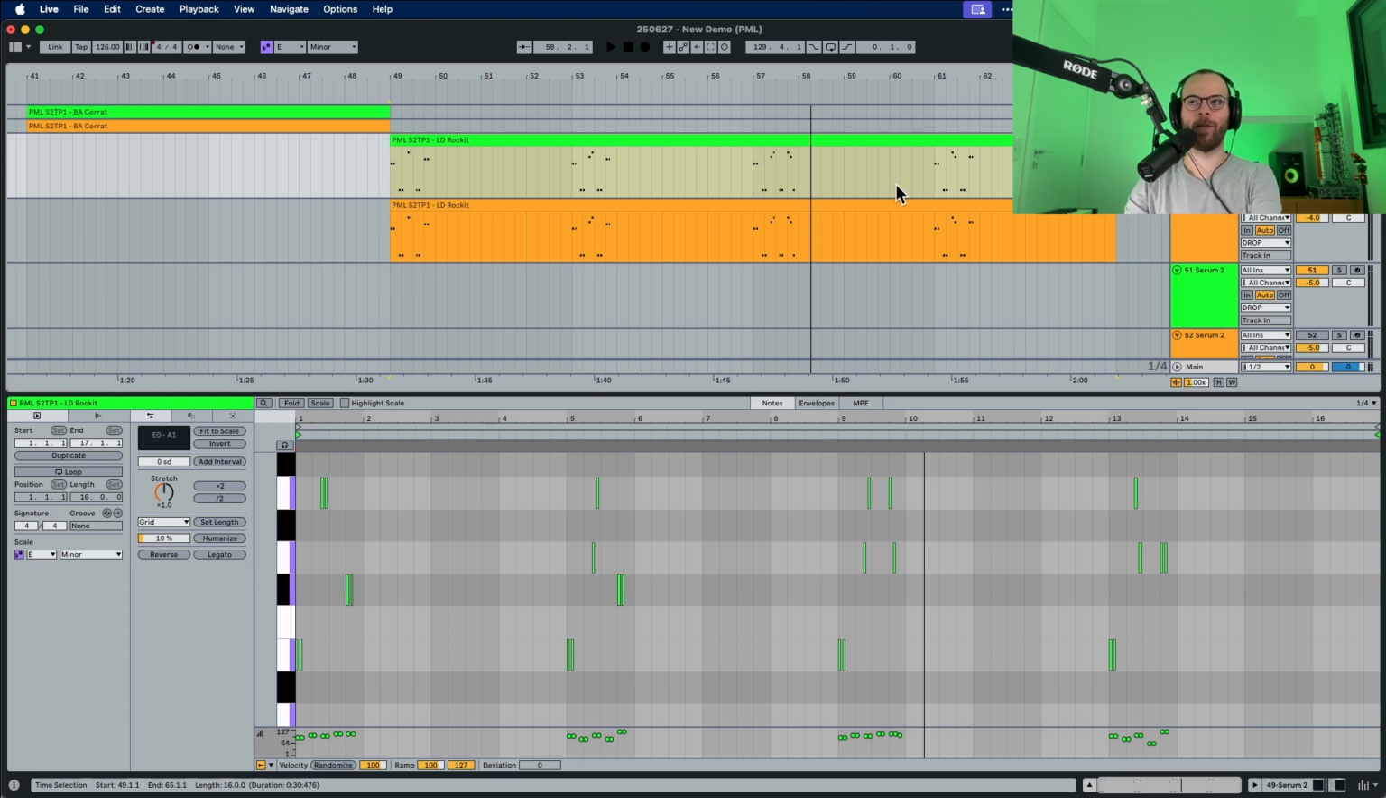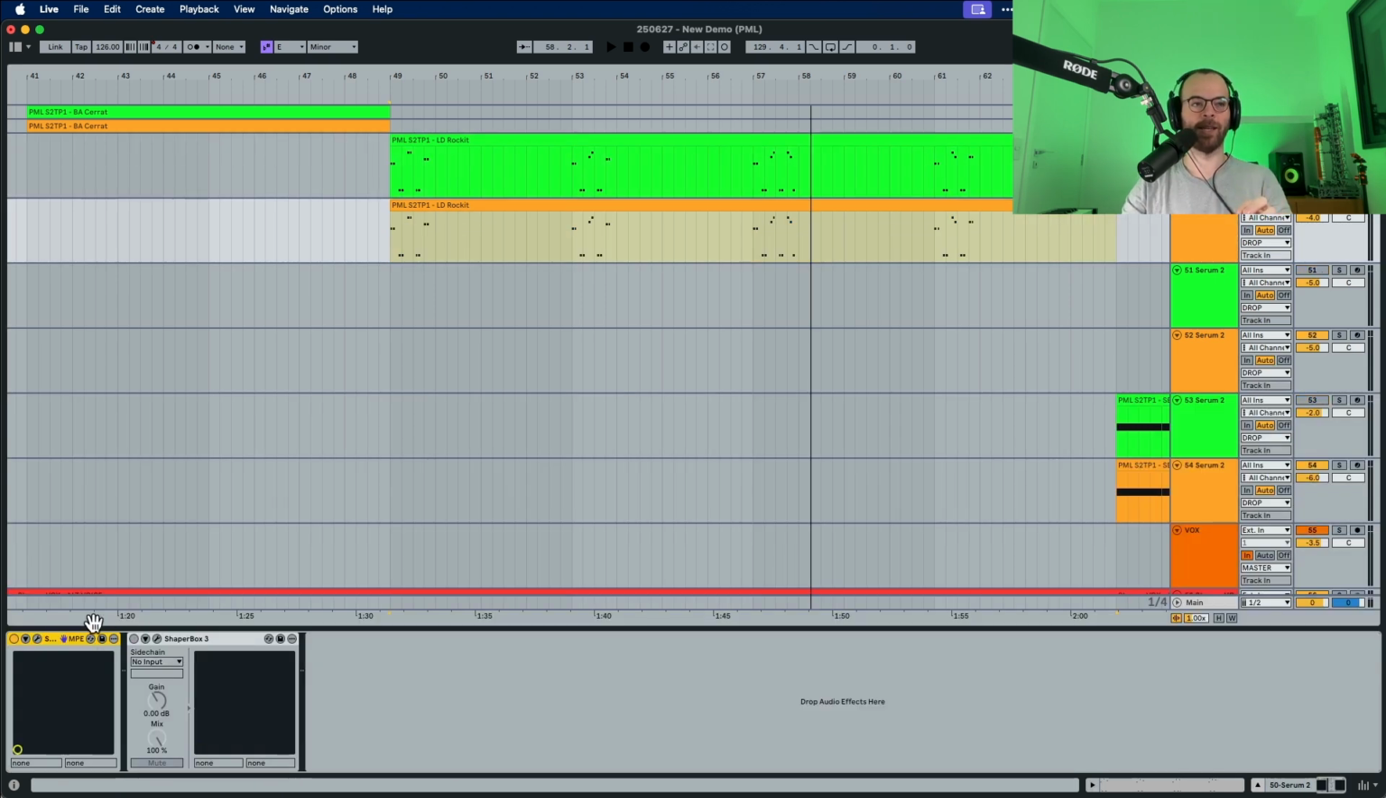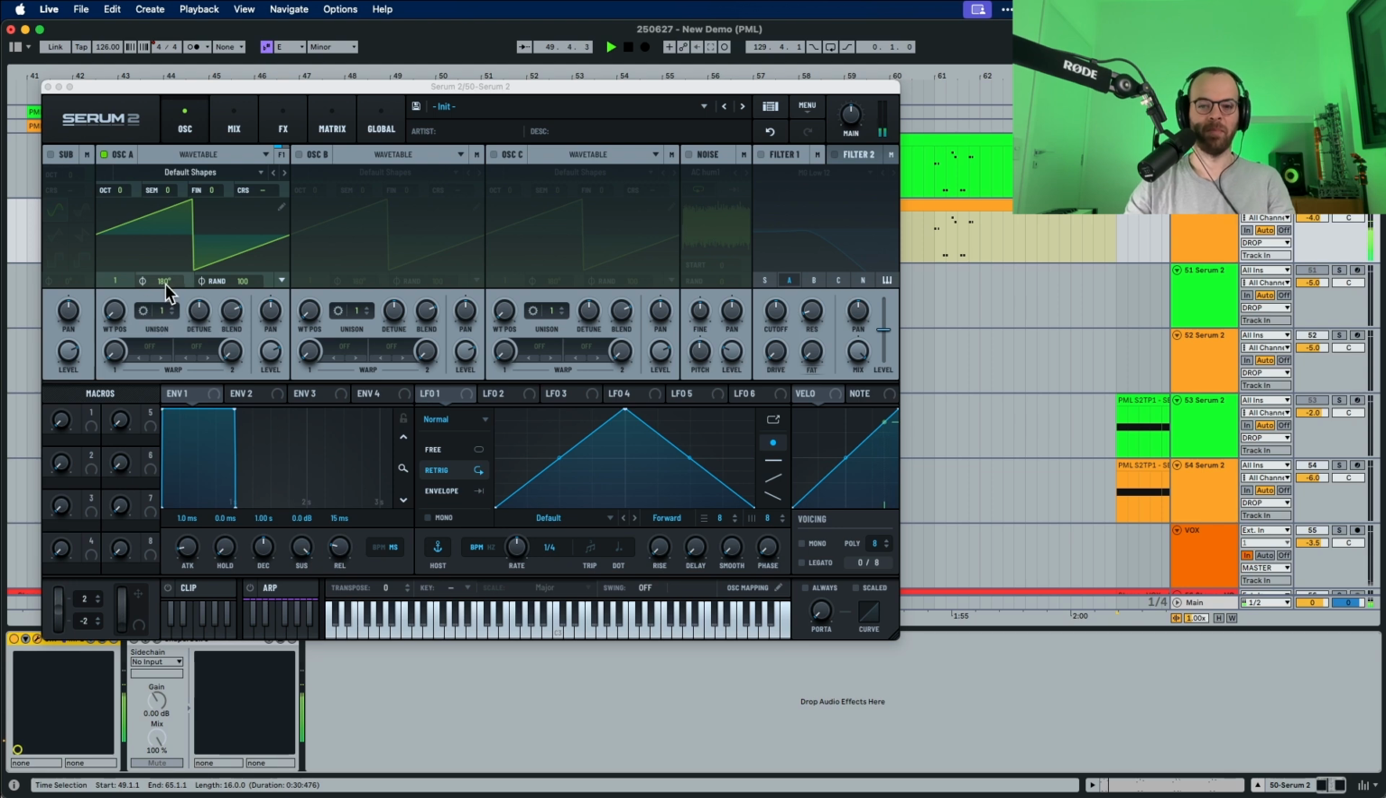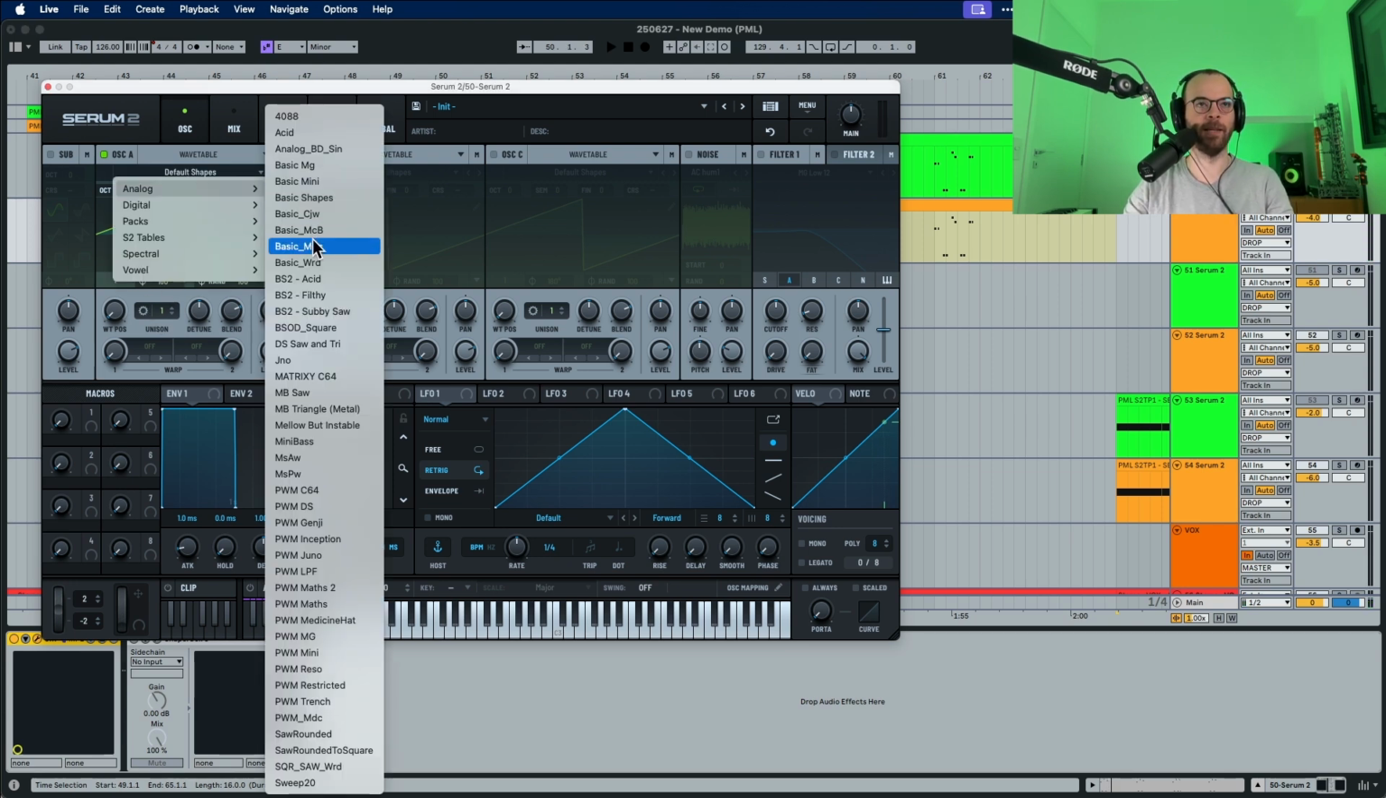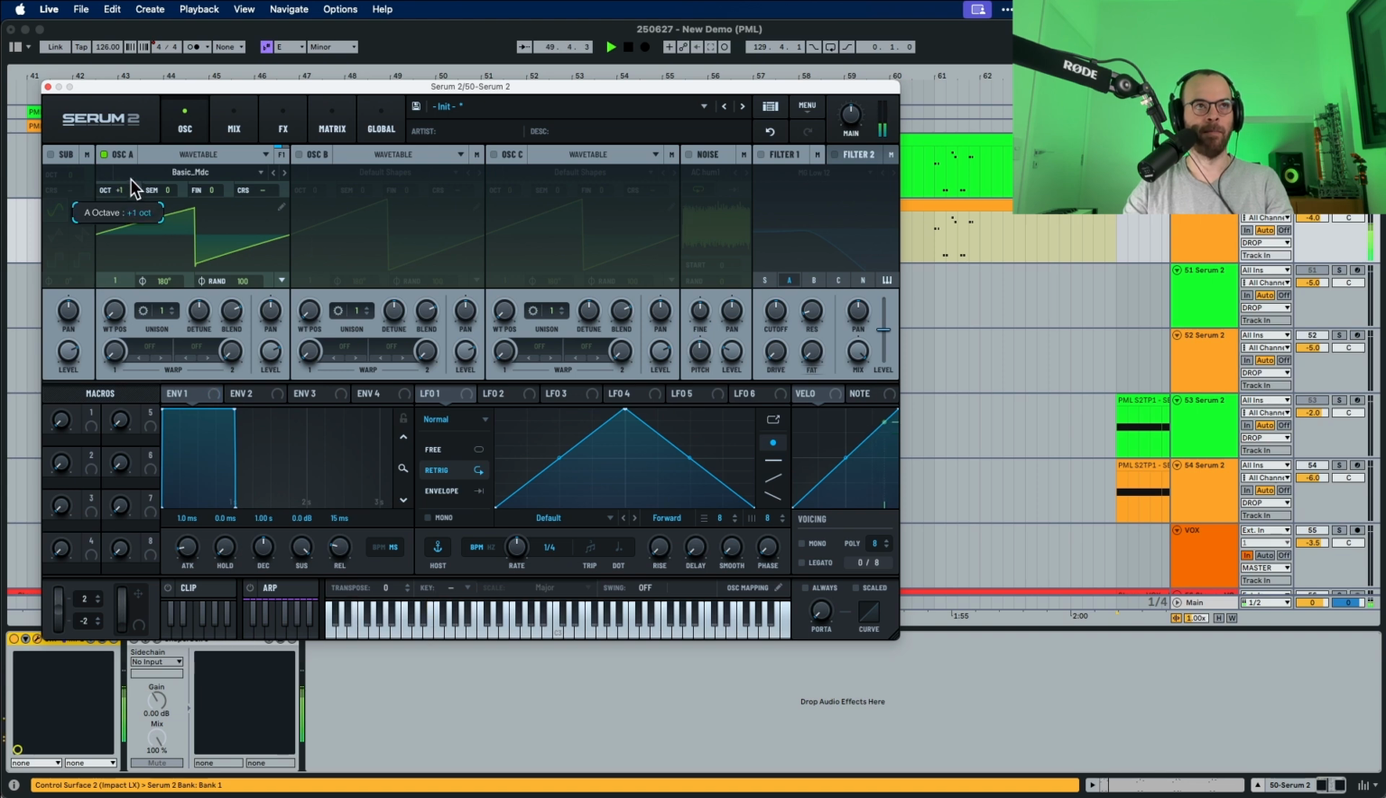But now let's get started with the sound. So we're going to initialize the sound, and this is how it sounds like. Pretty horrible. So now we're going to start by choosing basic MDC plus 1 minus 6.